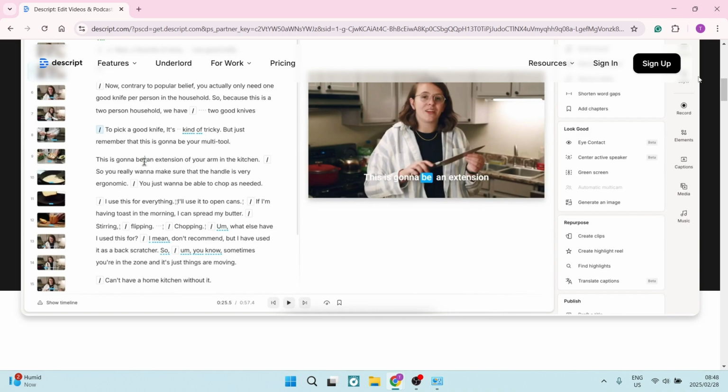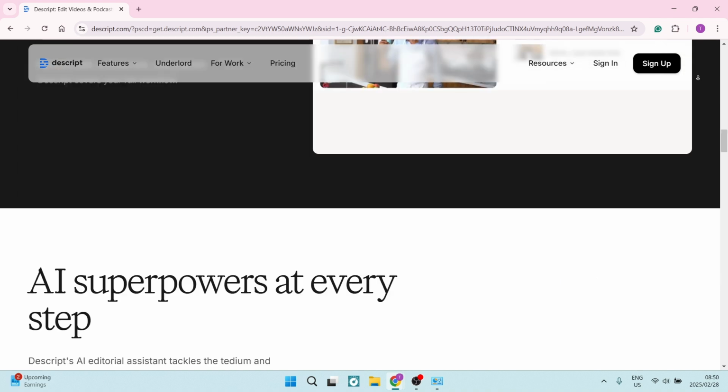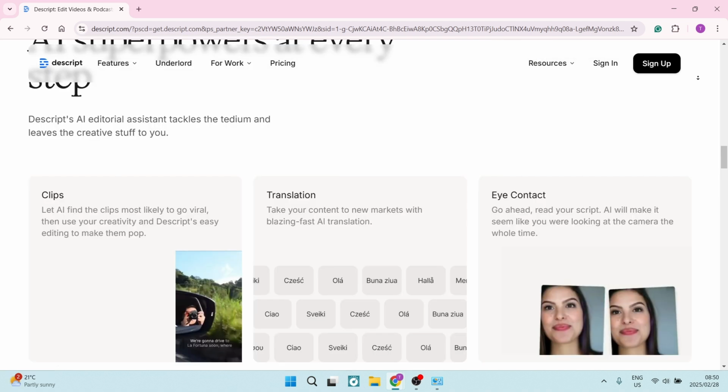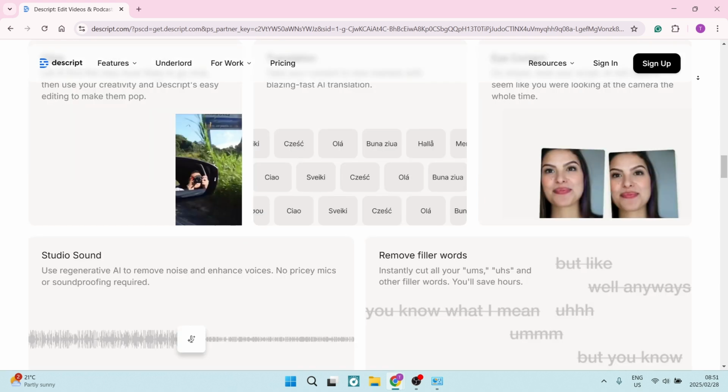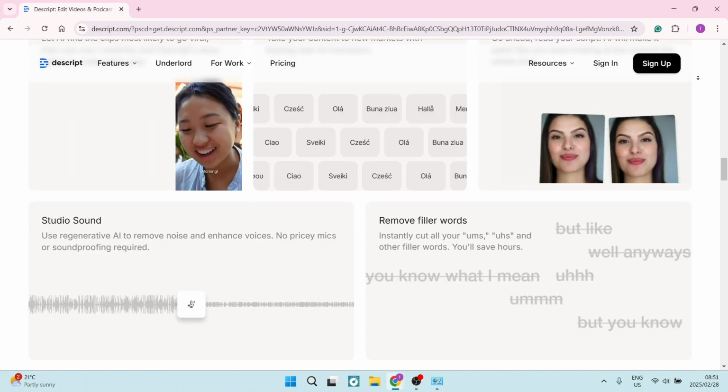You can also have collaborative workflows, which basically means that team members can collaborate in real time. One or two of their drawbacks, however, unfortunately, is that there are no advanced visual effects. So it lacks the advanced video effects and the animations that some of their competitors may offer.